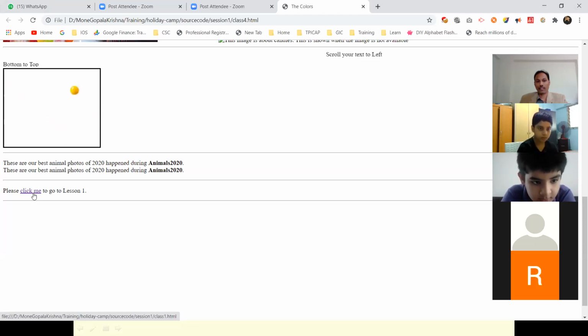Can you put a link in the hypertext? You mean to go to some other website, right? Yes. Okay, I'll explain that after this part.